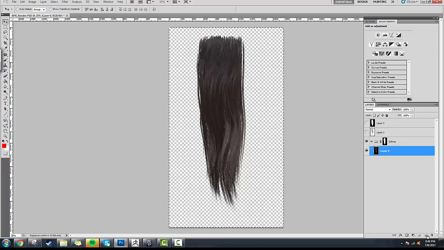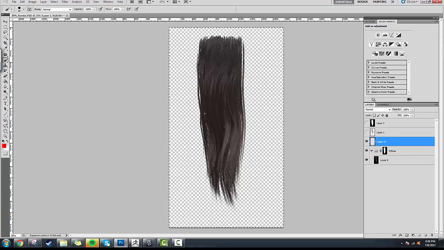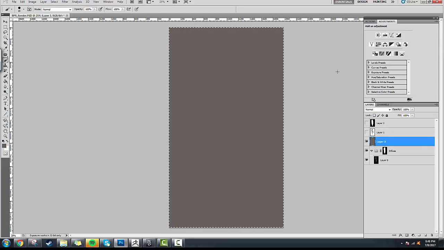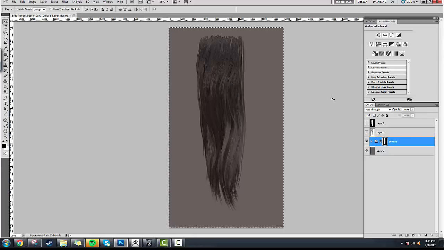And let's put a background in this scene, because we need some sort of background. So let's just grab like an average color. Sure, why not? Brown. And then let's just put it behind it for right now. Okay, cool. So this is our unshaded render for ZBrush.